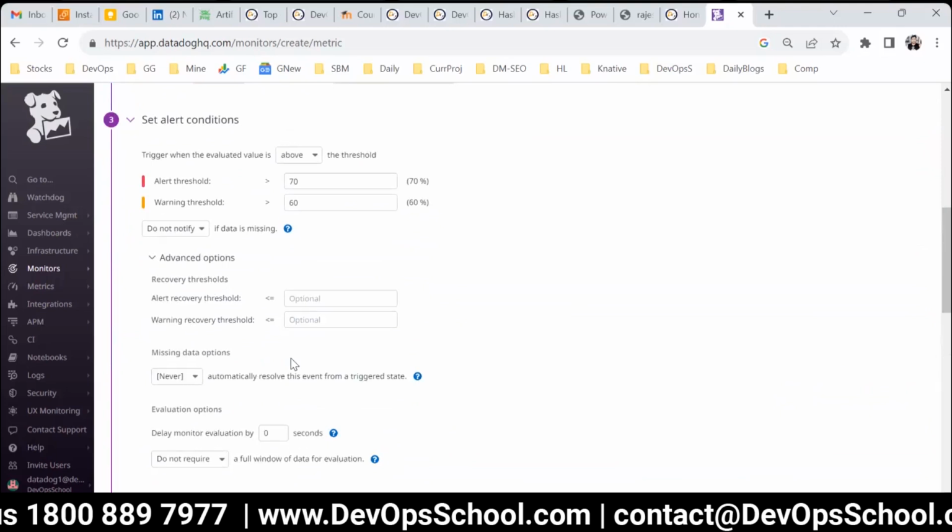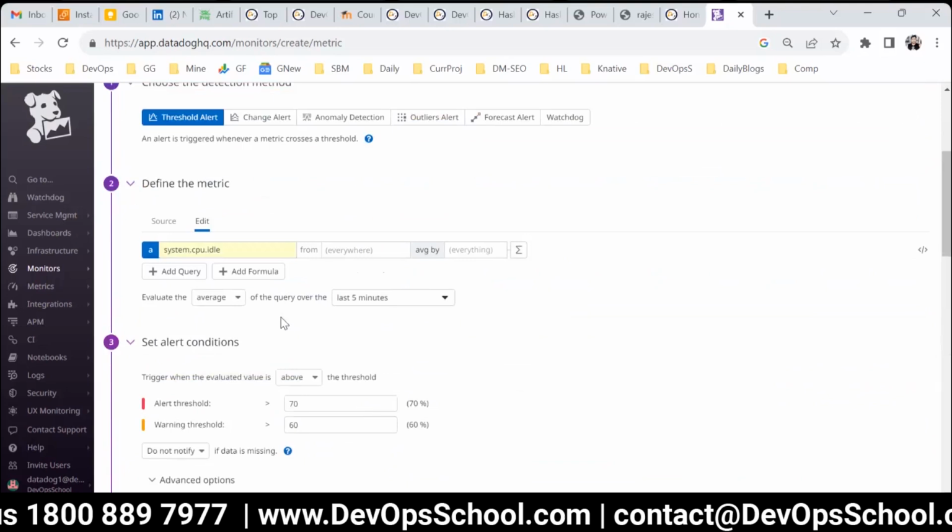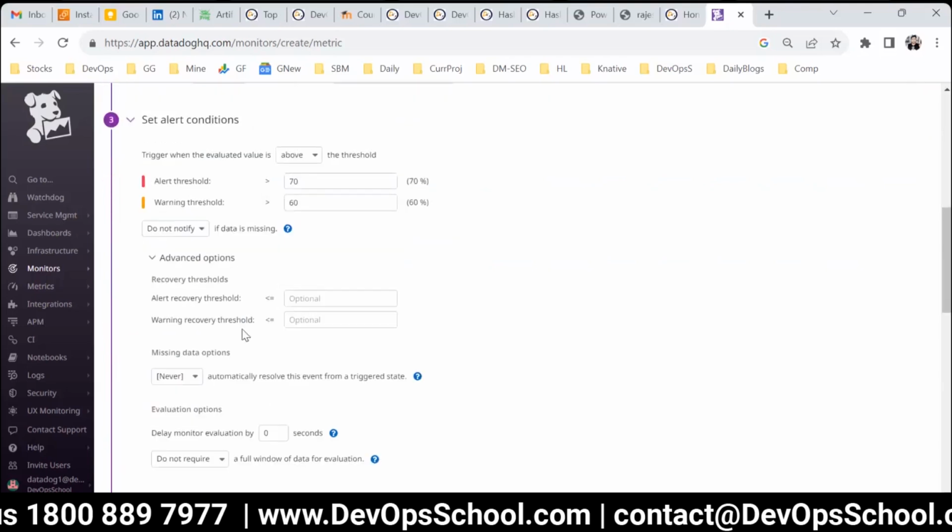It will not recover and do any actions here. Alert recovery means there is a triggered alert that has happened and you want to close it automatically. You want to close the alert, you want to stop the alert. So you want to recover that alert. Recover means close that alert. So you can set these options. Actions will not be done here. Exactly, that's what I was surprised about.